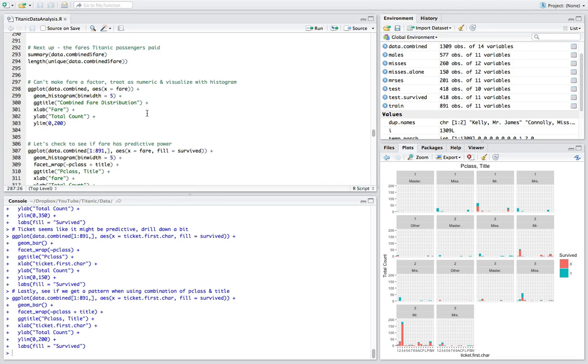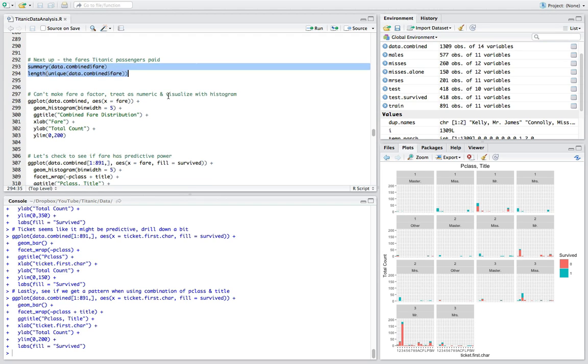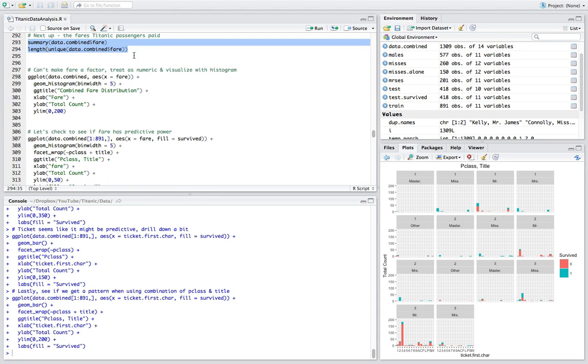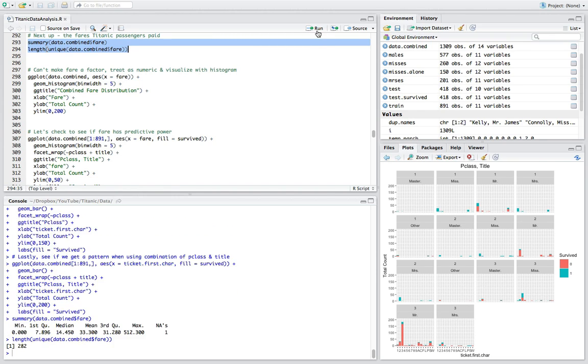We don't want to leave any data on the table that could potentially help our model, so we should take a look at it. So what I'm going to do here is, first and foremost, just take a look at the summary of the fare variable as well as spit out the number of unique values. Okay, so fare is obviously a numeric variable.